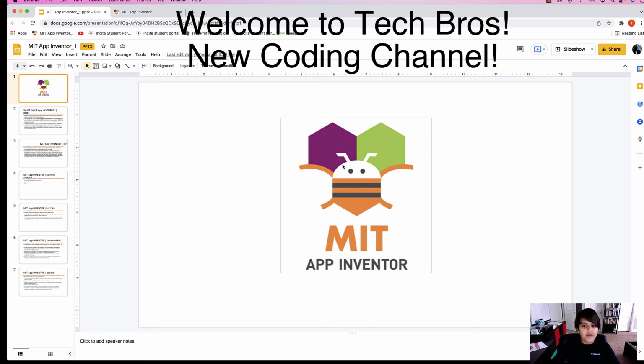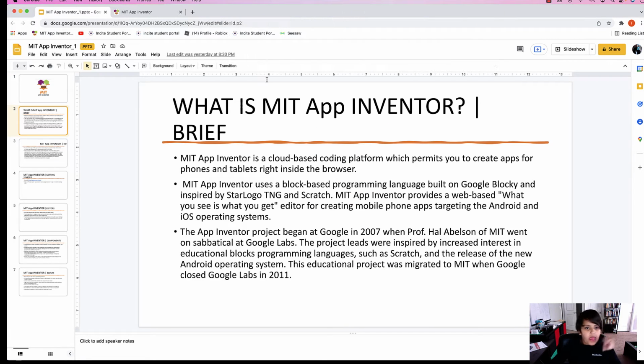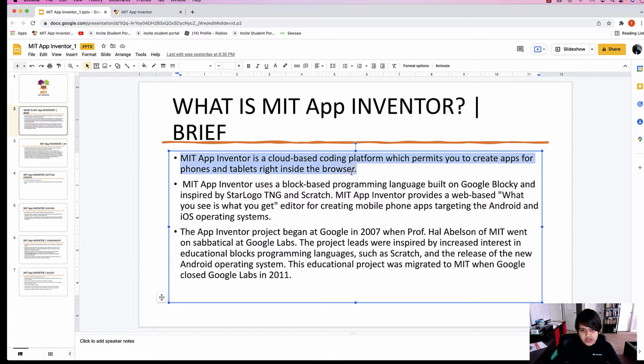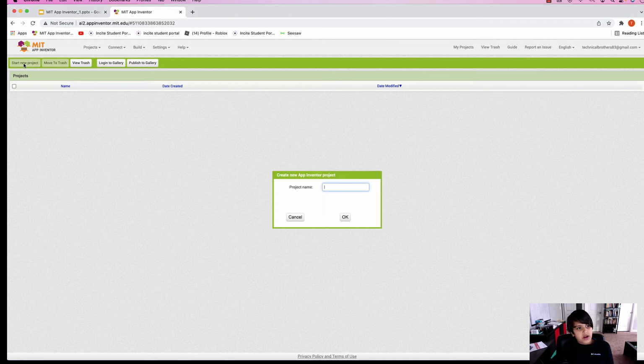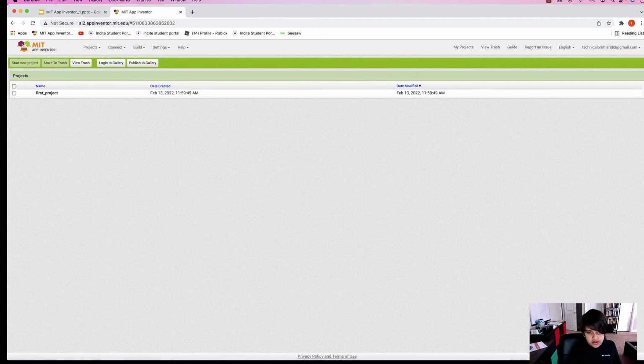Have you ever heard of MIT App Inventor? Well, MIT App Inventor is a cloud-based coding platform which permits you to create apps for phones and tablets right inside the browser. So basically, we're going to start a new project here and we're going to name it First Project. So let's open that.